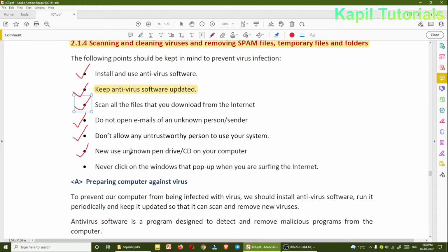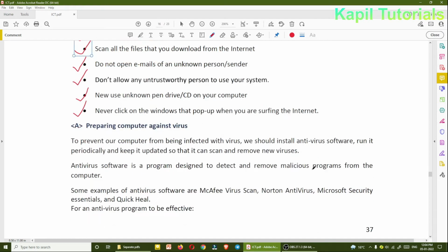Never use an unknown pen drive or CD on your computer, because if you are using any unknown pen drive, it can infect your computer with a virus. Never click on the windows that pop up when you are surfing the internet. That's obvious. Whenever we are doing any work on the internet and sometimes pop-up windows come in front of you, don't click upon them. They may have a virus.